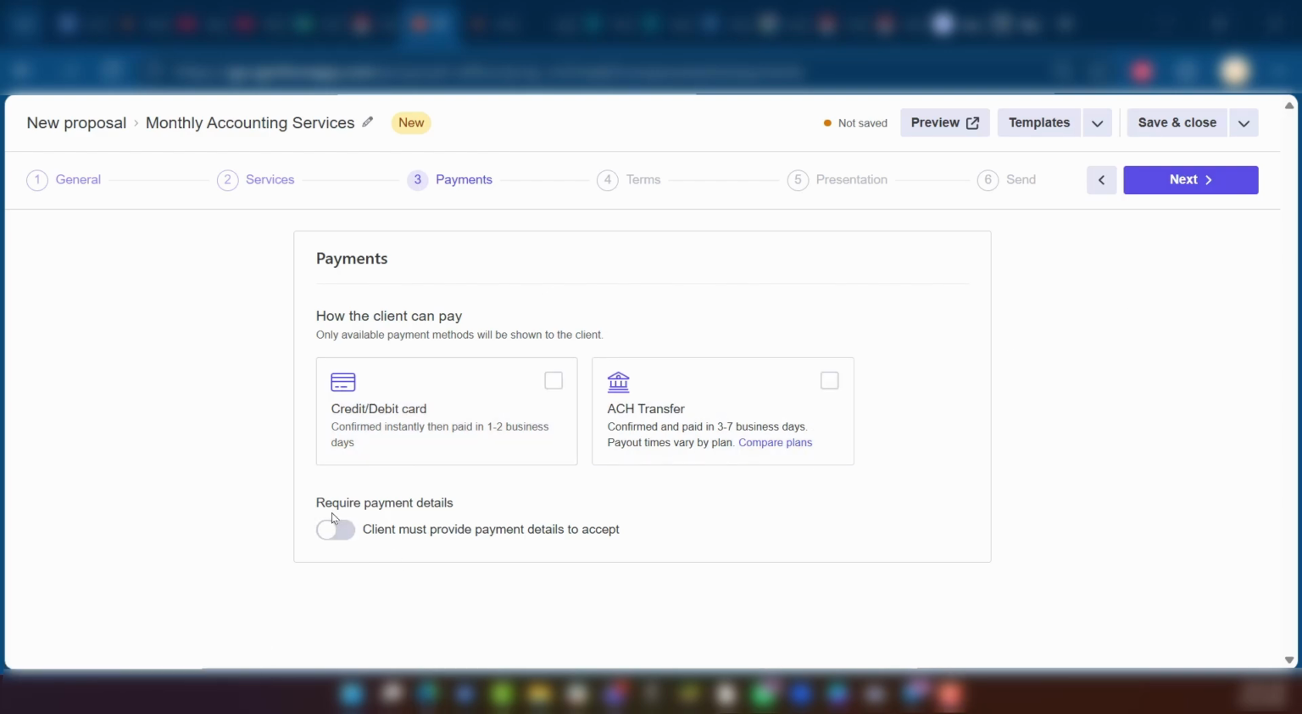Now this toggle right here, require payment details, client must provide payment details to accept. When it's turned on, it simply means that the client cannot fully execute a contract without entering their ACH bank, debit, or credit card details up front.